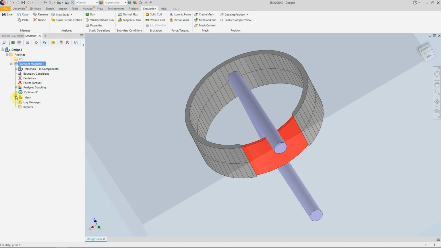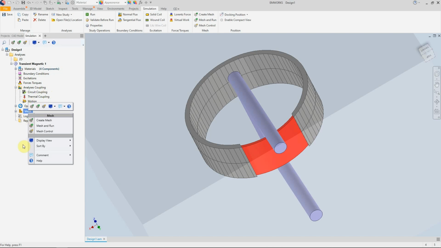The workflow is very straightforward. First, we need to select the materials for each part, select the boundary conditions, define the excitations, and if we want to measure any force or torque, we have to define that in this part. The software has the ability to create circuit coupling, thermal coupling, and motion coupling, which is not the main goal in this simulation. And after we mesh the geometry, we are ready to analyze the simulation and go to post-processing and get the results.